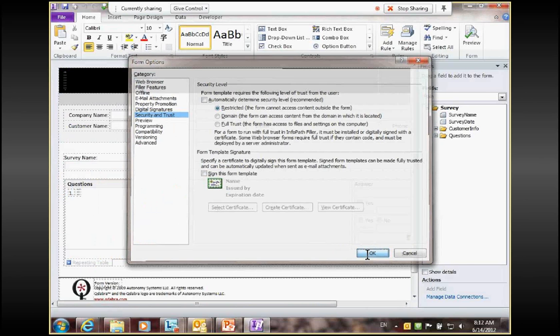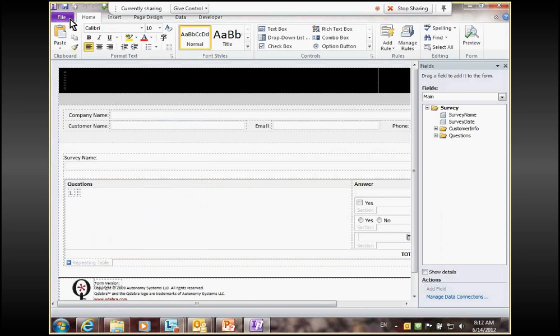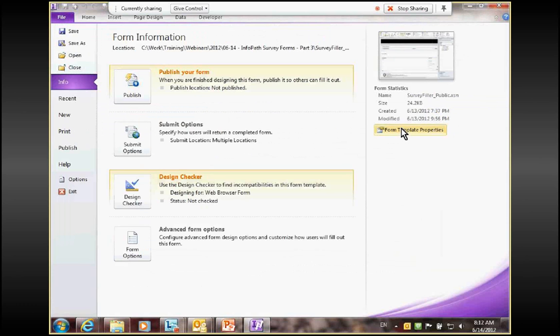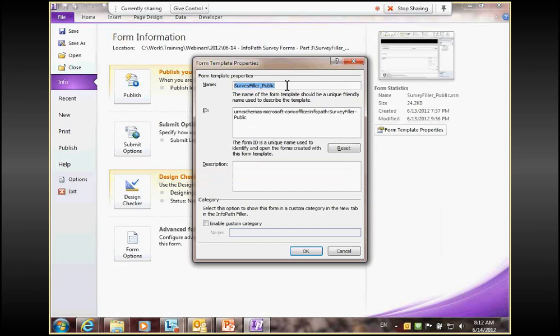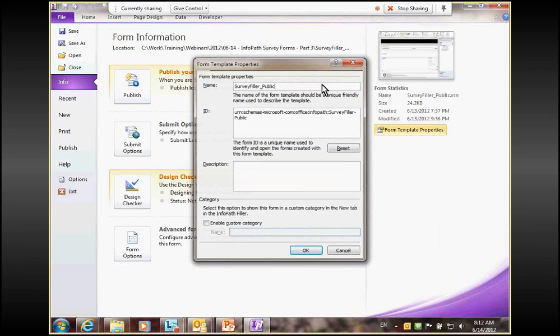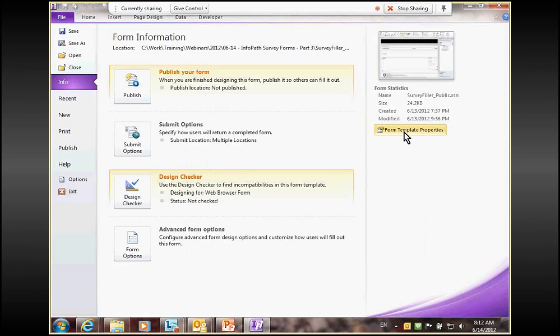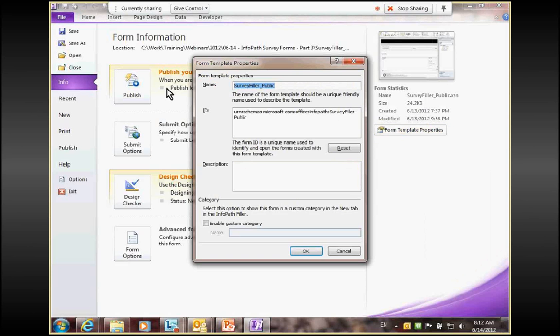Okay, the next thing we need to check is we're going to actually change the name of the form. And you can see here it's Survey Filler Public. Now, you may not have seen what I just did, but I went to the File tab and clicked on this Form Template Properties here on the right. These properties control the identity of the form. And so notice that even if I change the name, the ID is not changing. So I need to change both of these. And this is the trick.